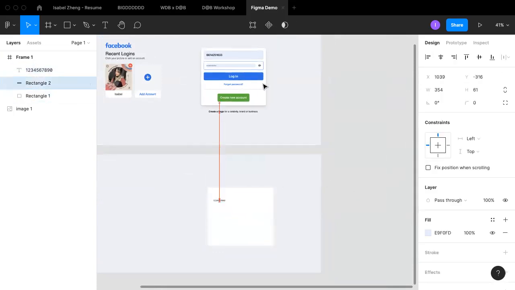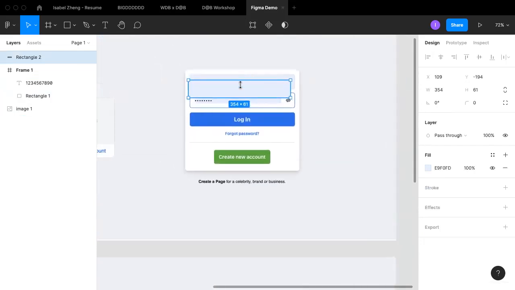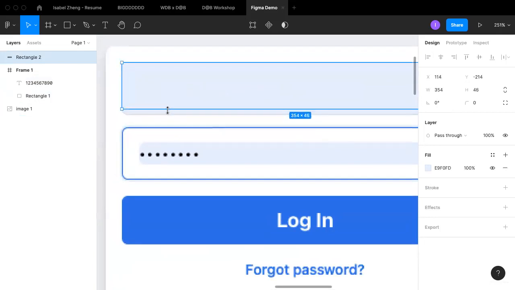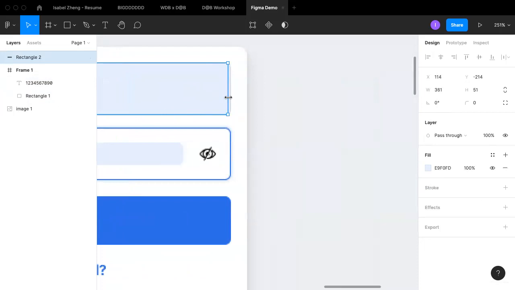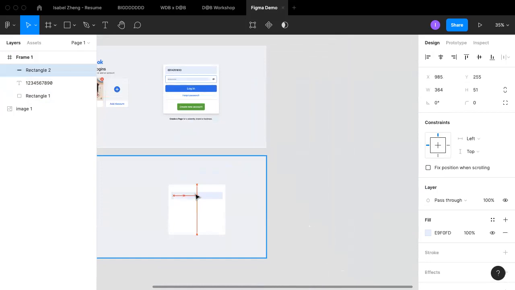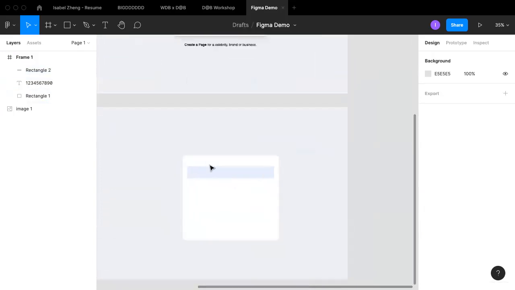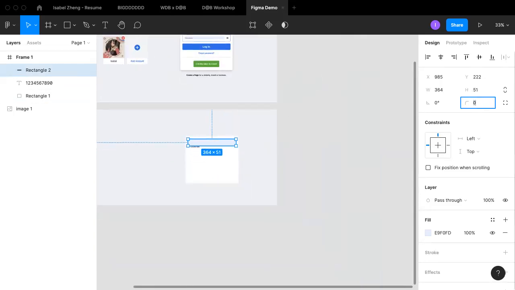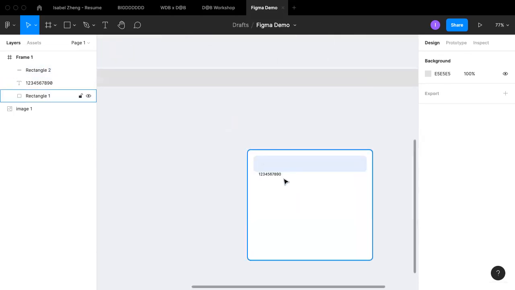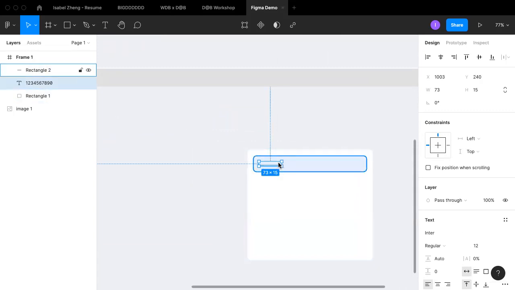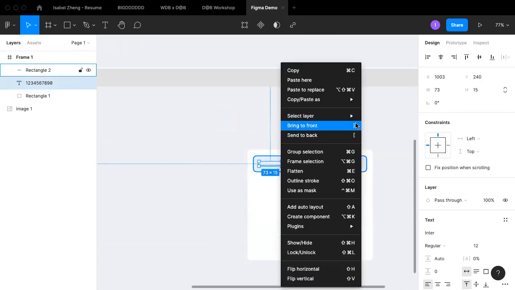Oh wait, we forgot to compare the size of our input box for the phone number. Okay, so we have that there. Again, rounded corners. Let's do 10 again. And we have our text. Oh, it's behind. So all you need to do is either right click, bring to the front, or just click this shortcut. Oops, yeah, like that.